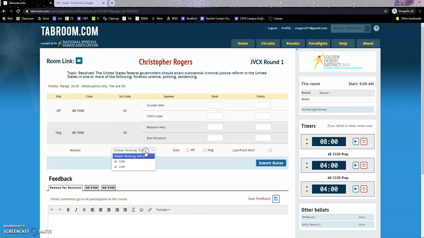And then at the bottom of the ballot, I'm going to choose the winning entry's code, and I'm going to make sure that if I choose AK3100, they are the AF, that these match up. If I think that the winning side gave the better arguments but were not the better speakers, because remember, points are about speaking, I'm going to check this box that says they got a low point win. They won the debate round, but they did not win the speaking competition portion of the round.